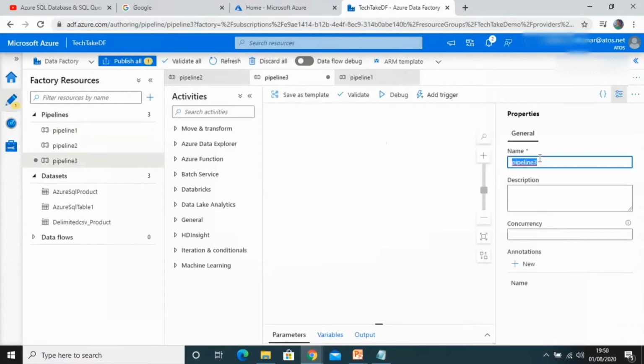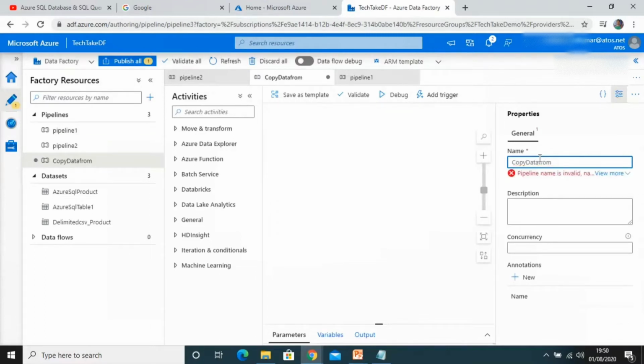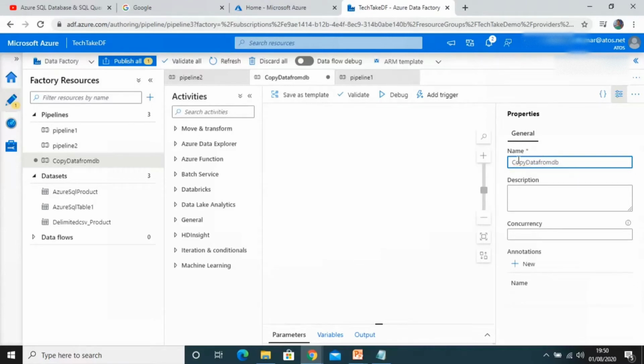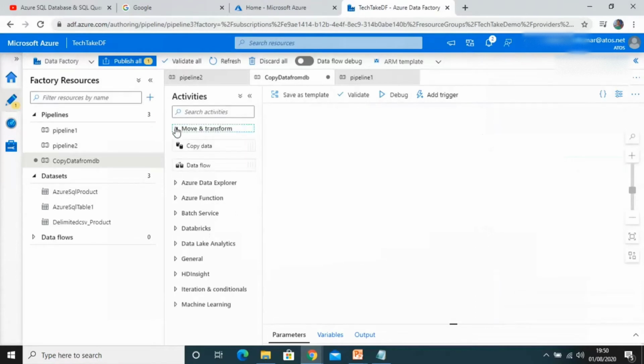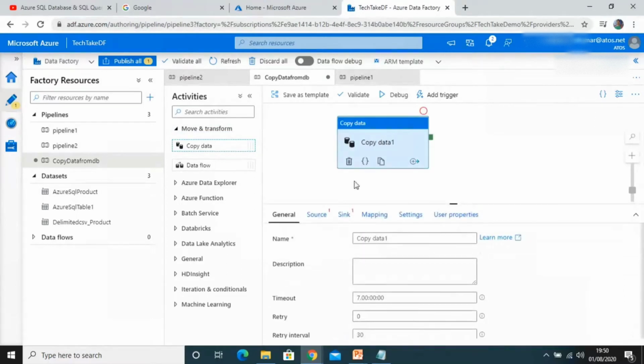Let me rename this pipeline. Let's copy dataset. Let's make it copy data from DB. Now we can take copy data activity. Here we have a source and sink.